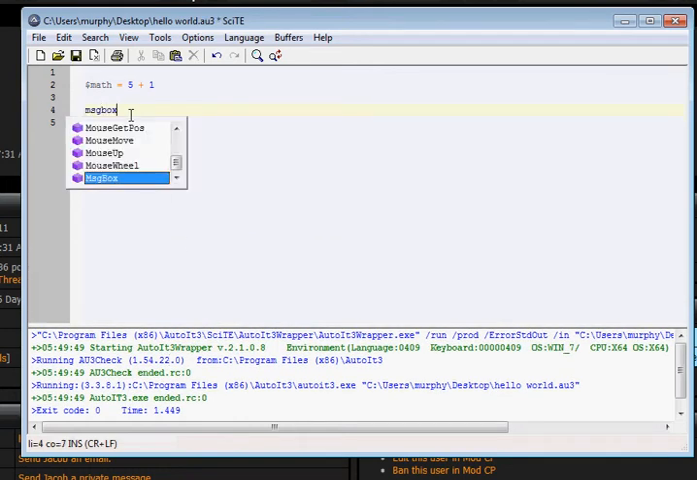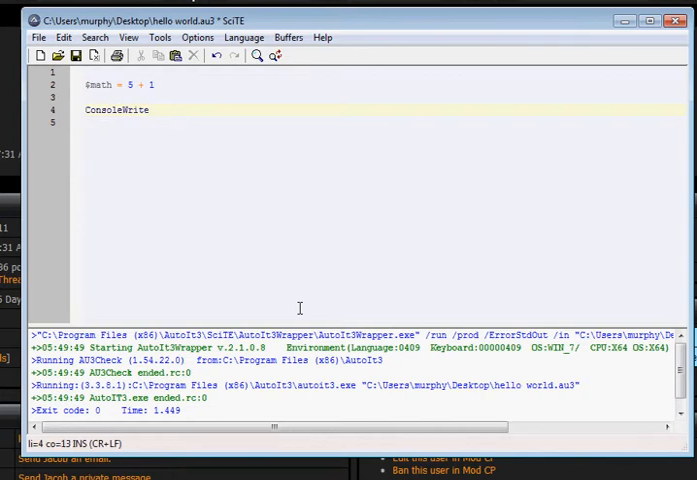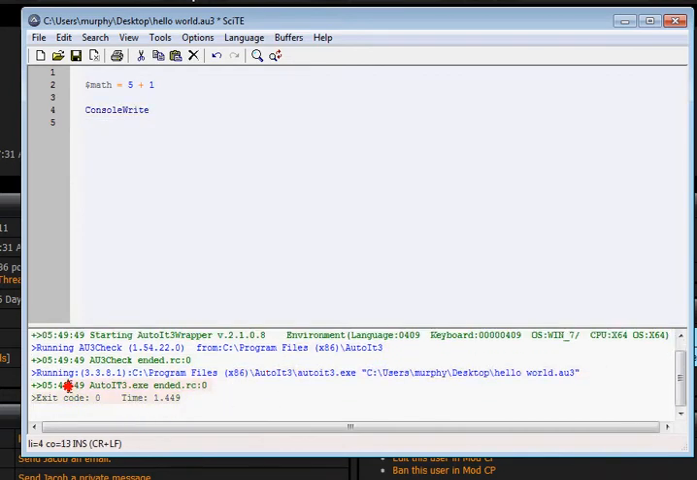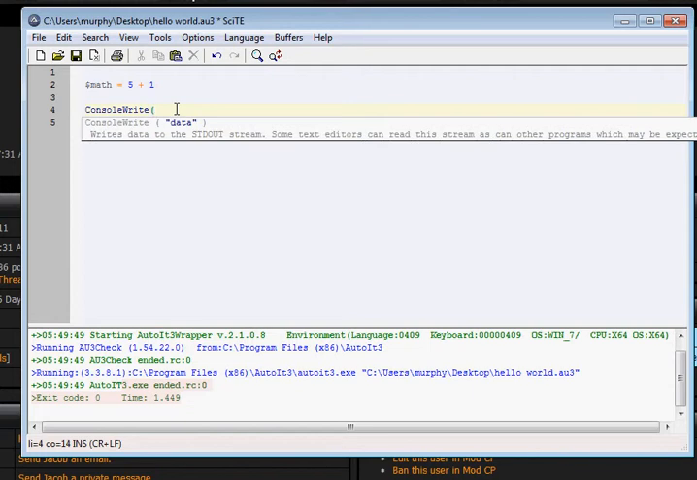Remember in Hello World, the first tutorial, we used message box. I'm not going to use that here. I'm actually going to use a function that I've never used before. It's called ConsoleWrite, and what that'll do is write the answer down here. We don't need to get all sophisticated in the third tutorial. The parameters are just the data you want written down to the console.